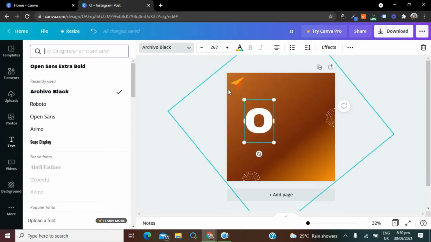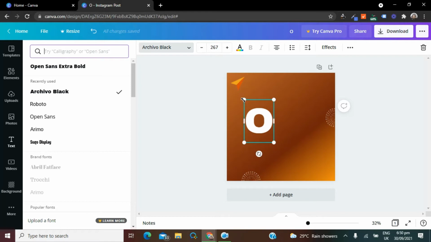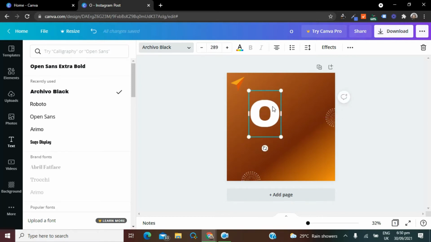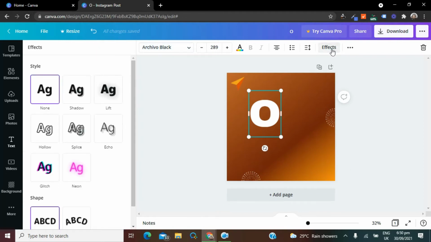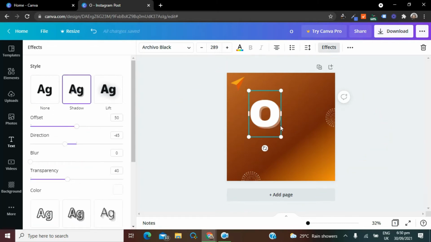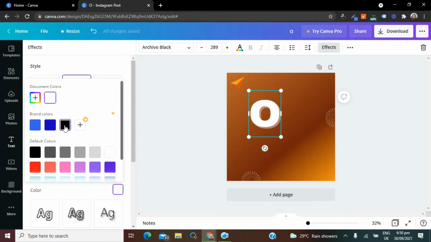Then the next thing I'm going to be doing, bearing in mind that the design is majorly the text right here, is editing our text. You can see this effects button here. This is amazing, and this is what we're going to be using for this particular edit. We're going to go to shadows, and immediately we click on shadow, there is already a shadow right there. But the color of the shadow is white, so we're going to be changing that to black.